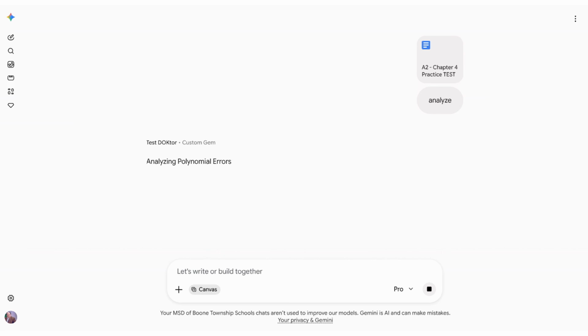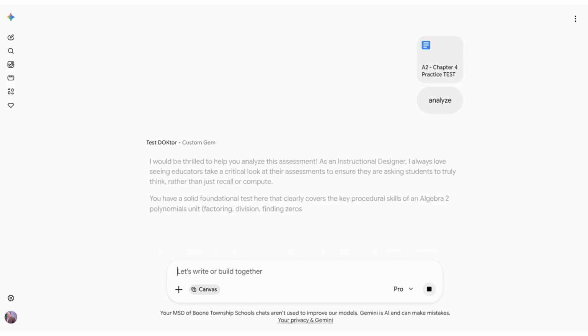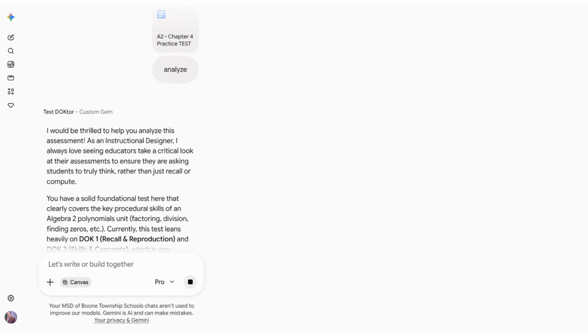I'm ignoring DOK4 here because DOK4 generally requires a lengthy period of time, and this is a test, so they don't have a lengthy period of time. But yeah, I just asked it to act like an instructional designer who's an expert in depth of knowledge. And I'm going to input a test. This is what I want the report to look like. And you can kind of see it. It'll show up in just a second, I hope.